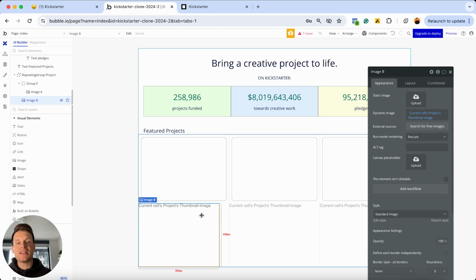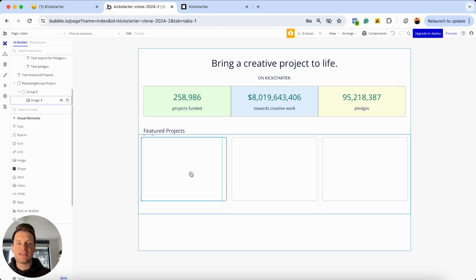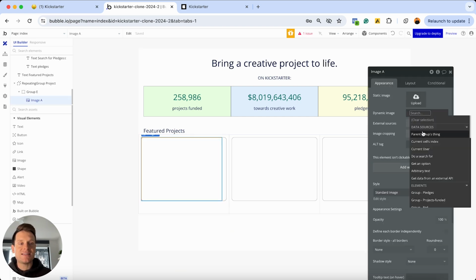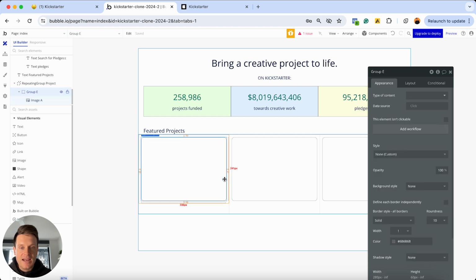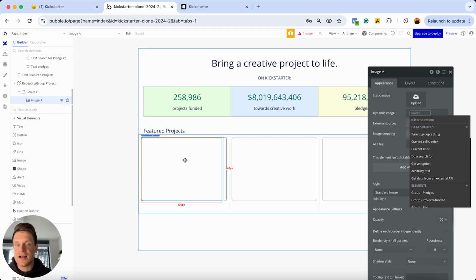However, the reason I point this out is because if I quickly delete this image, here it doesn't have the option. And the reason for that is because this image doesn't actually sit inside of our repeating group. It actually sits inside of a group that then sits inside of our repeating group. So what we need to do is create some sort of way to pass the data on from our repeating group into this group, which we can then reflect and use inside of this image.